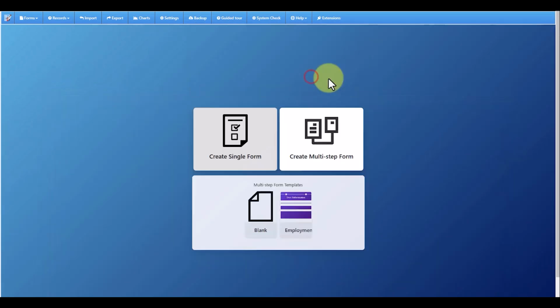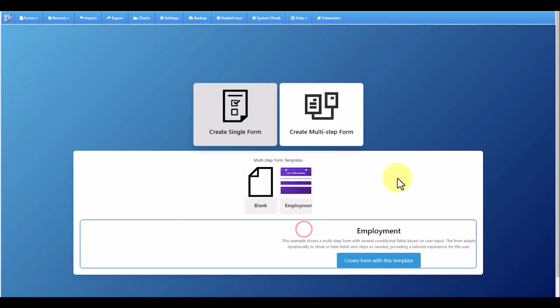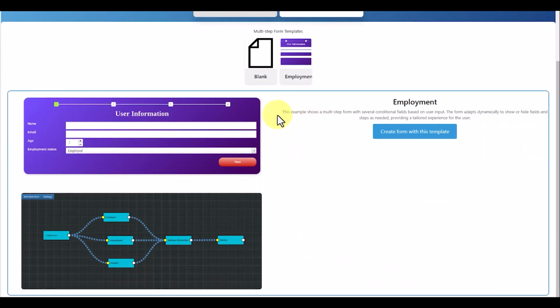The second way is using this one. As you can see, it will let you build more complex multi-step forms using connections and a better graphic interface. So for example, let's use this template just to see how it works.